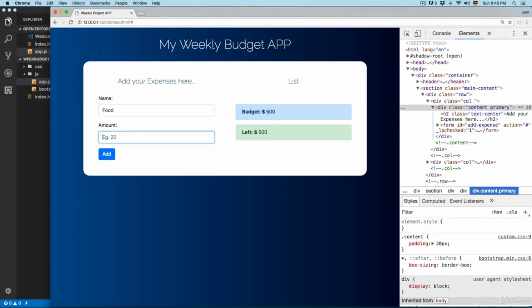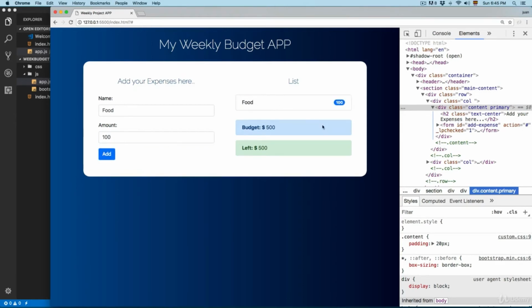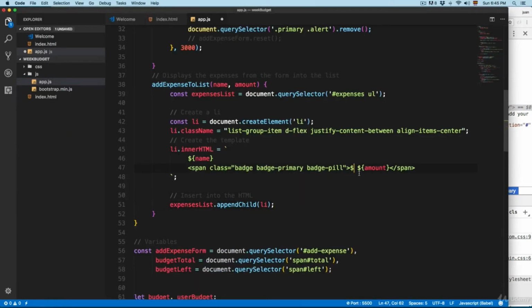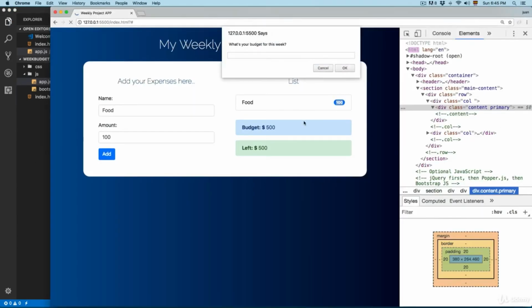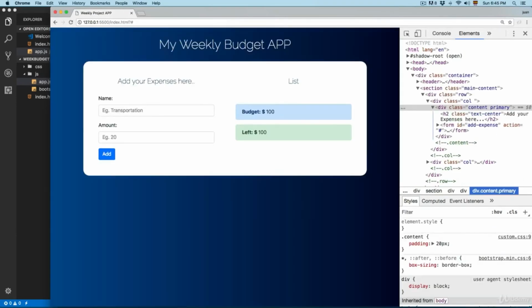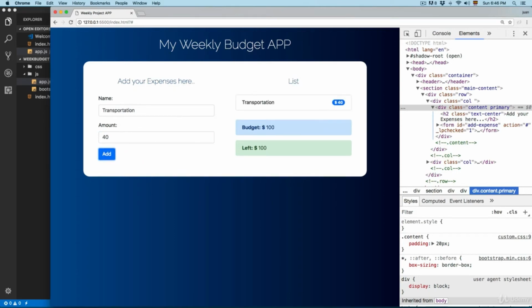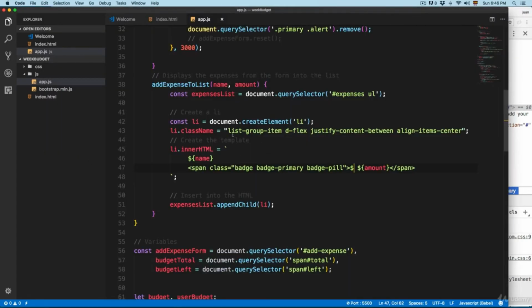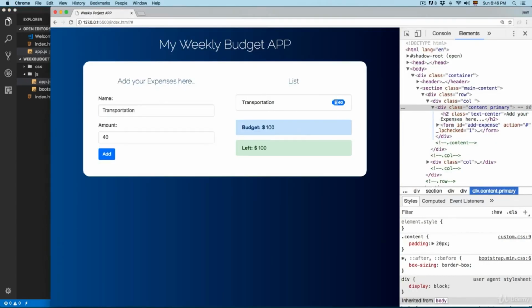So we're gonna add 500 budget, and let's say that we have food, and we're gonna add an amount, let's say $100 for this week. We're gonna add this, and you can see we have food, and we have also the 100. You can add the dollar sign right here before this other dollar sign. So let's add a budget of 100, and let's add transportation, $40. Add this, and you can see we have the dollar sign right here. And all of these classes that we added in this list group and also these badges are giving this nice styling that we have here.